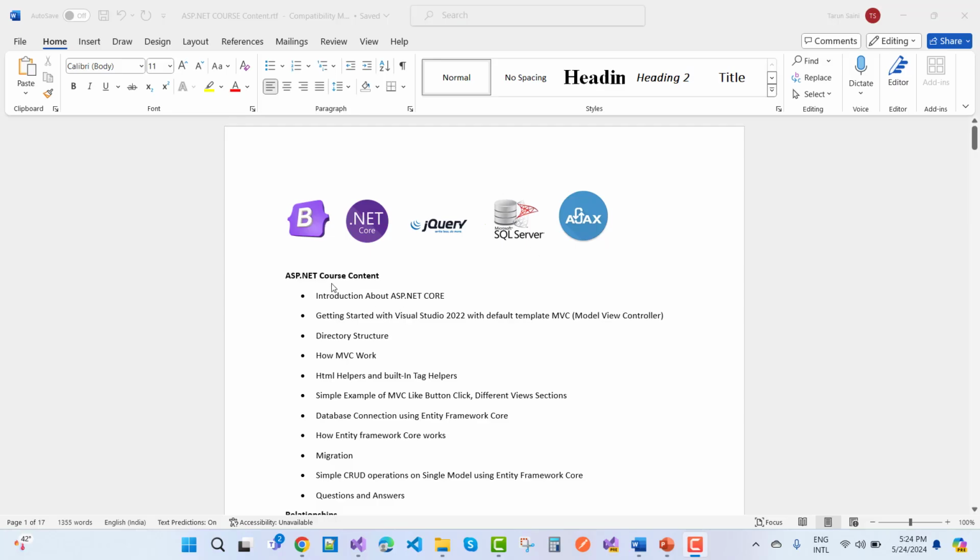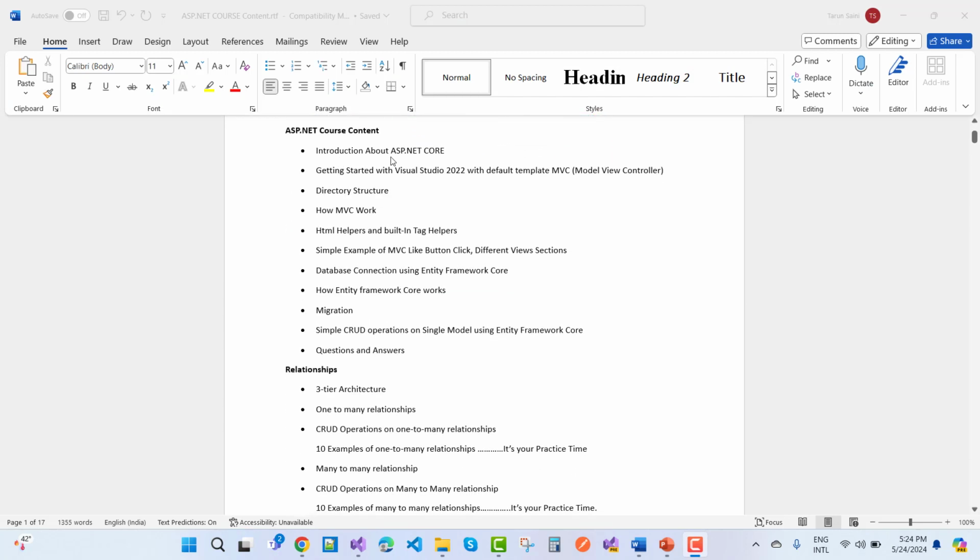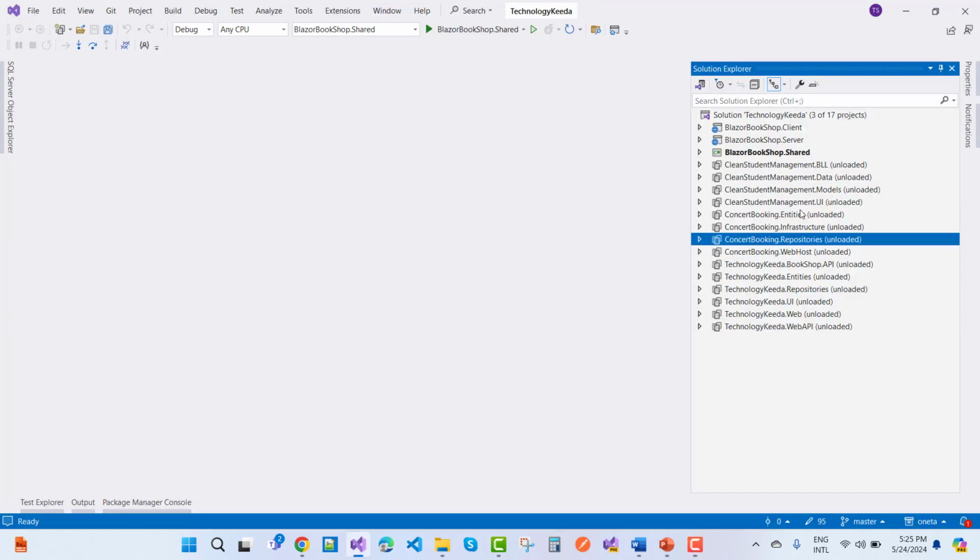First of all, start from the ASP.NET Core content. Here we have an introduction to ASP.NET Core, getting started with Visual Studio 2022, .NET Core 8 or .NET 8 with the default template, MVC (model view controller), directory structure, how MVC works, HTML helpers and built-in tag helpers. Then a simple example of MVC like button click, different view sections, database connection string, Entity Framework Core, how Entity Framework Core works, migration, simple CRUD operation using a single model with Entity Framework Core, and question answers. So the first chapter is completed in this course code. That is the course structure.